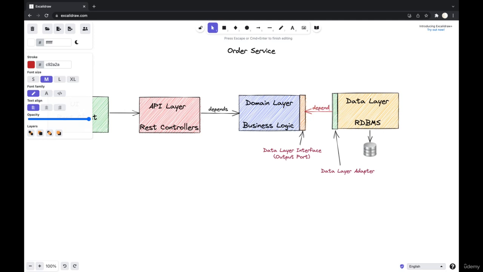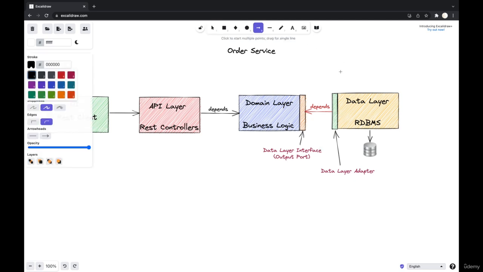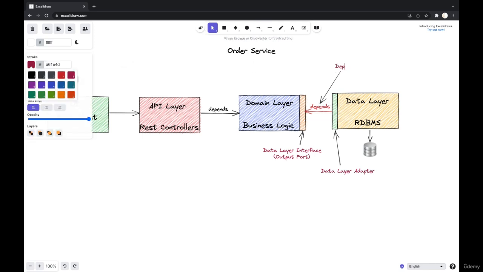As you see, we have reverted the relation. Now, data layer depends on the business layer. As I mentioned, this is called dependency inversion principle. With this change, we immediately got two advantages.